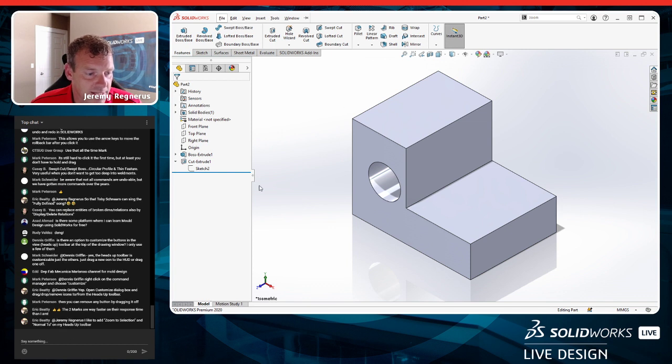Eric says zoom to selection and normal to. Yep, I have zoom to selection. I don't have it on here right now. I think I normally do. We change our UI a lot.